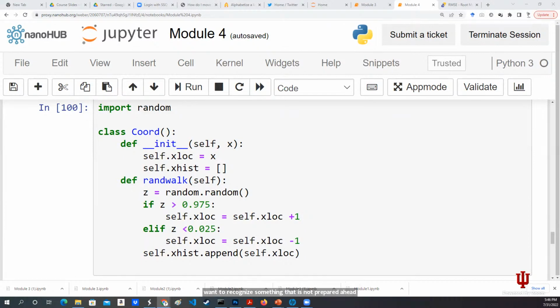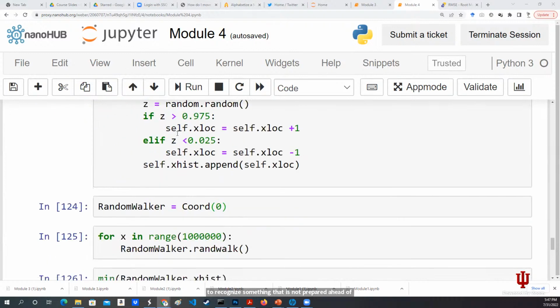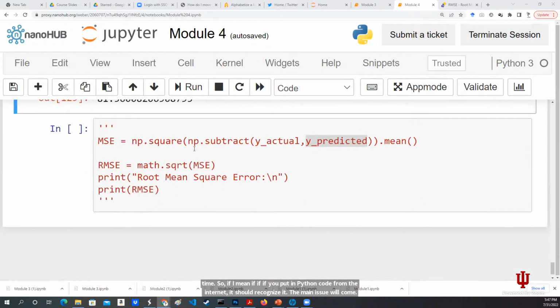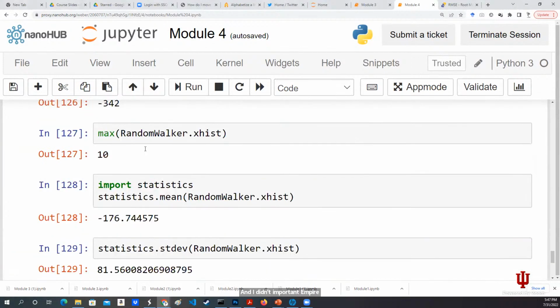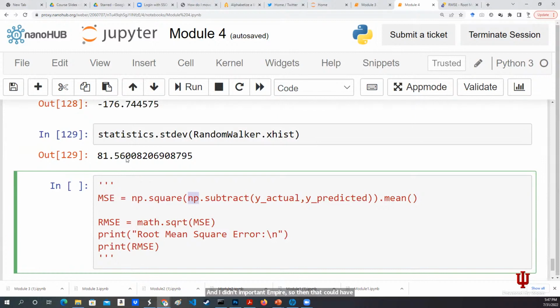So if you put in Python code from the internet, it should recognize it. The main issue will come, like this one that I copied in here needed NumPy, right? And I didn't import NumPy yet. So that could have created an issue. Sometimes there's dependencies that are not available, but other than that, it should be able to work. Sometimes there's variable names that aren't. So if I have dependencies, do you have to take care of those dependencies every time?